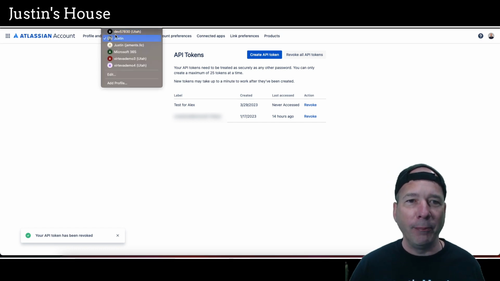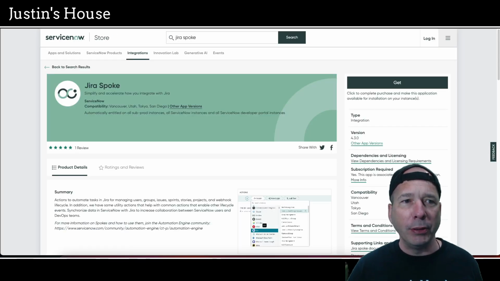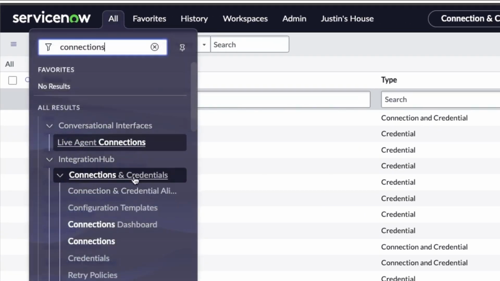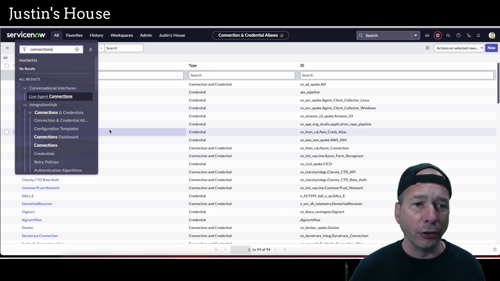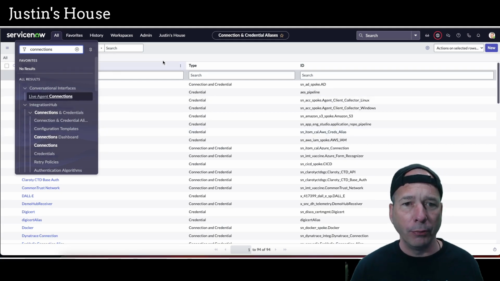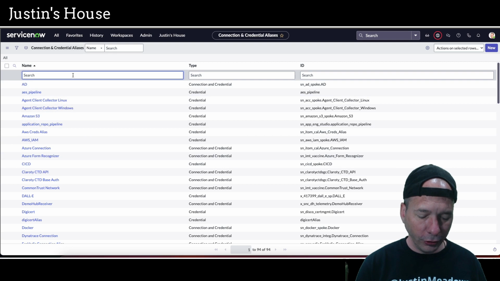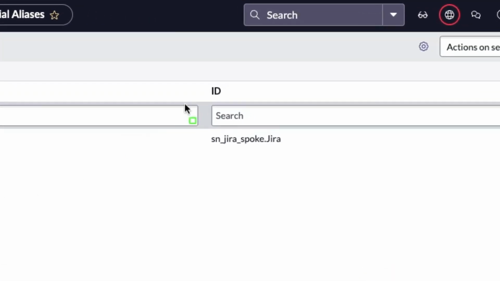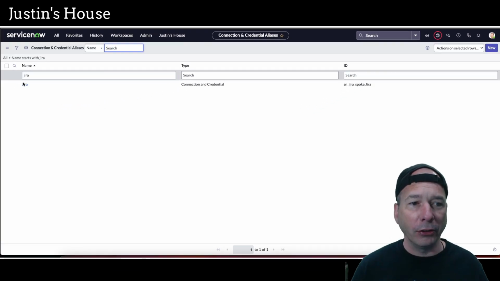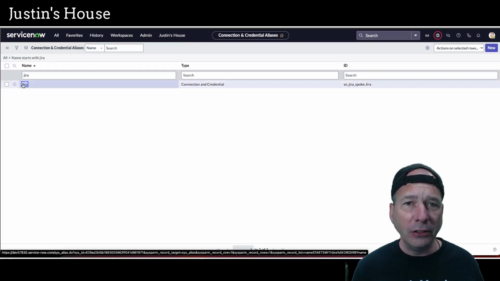But make sure that's done, and then you want to head back over to your PDI. In your PDI, head to connection and credentials, connection and credential aliases. When you install the spoke, it's going to install a connection and credential alias for the Jira spoke that I want you to use. That should pull up this screen behind me. You can see here, just search for Jira. I'm just going to type in Jira under the name, and make sure the connection and credential alias you're looking at is sn_jira_spoke.jira.